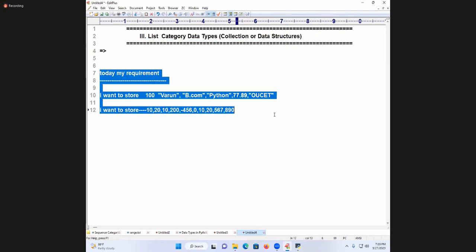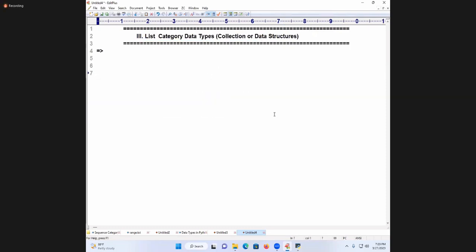Now I will ask some questions. I want to open an account in the bank. Account number, customer name, balance, branch name, address, date of birth, etc. Where do you store it? List. Good. I want to go for employee number, employee name, salary, designation, company name, etc. Where do you store? List.